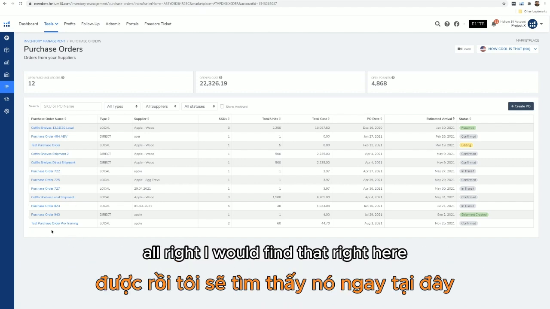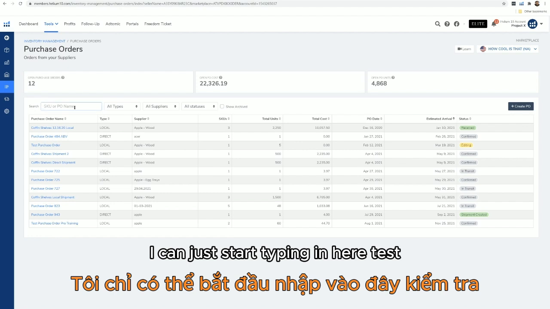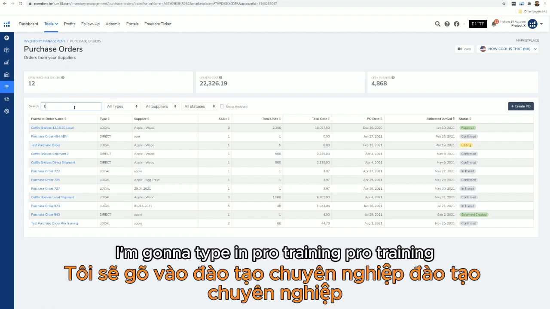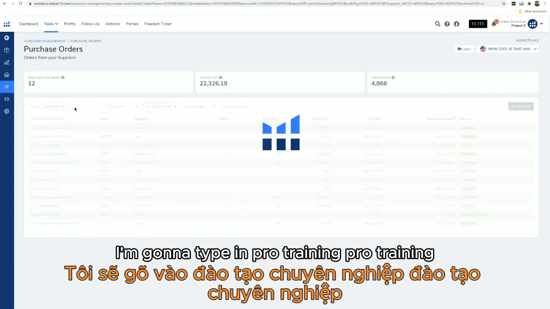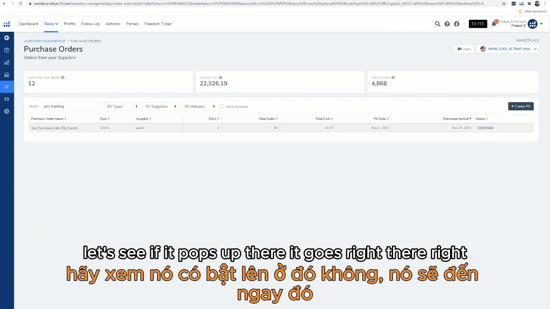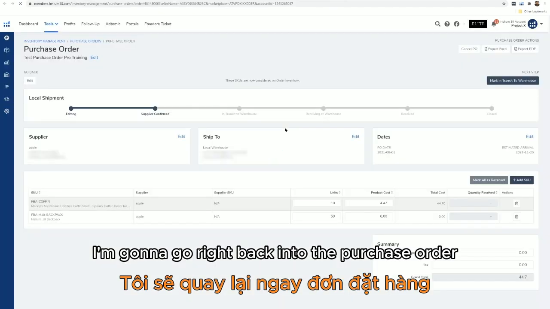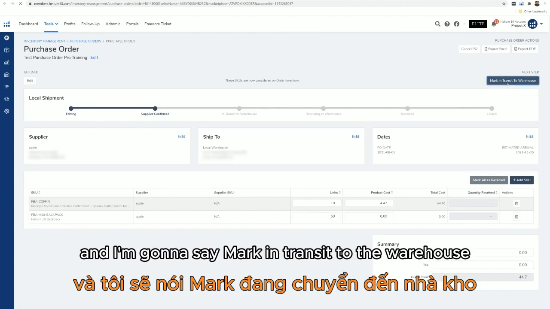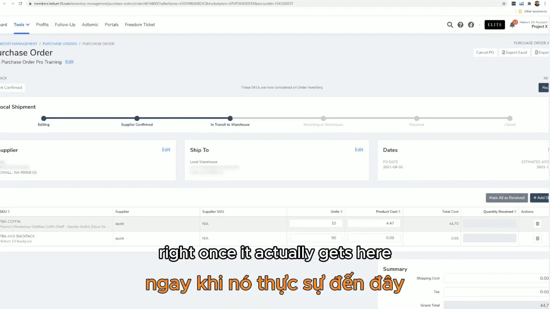All right. I would find that right here. I can just start typing in here, test pro. I'm going to type in pro training. Let's see if it pops up. There it goes right there, right? I'm going to go right back into the purchase order, and I'm going to say mark in transit to the warehouse. Once it actually gets here, I'll come back.